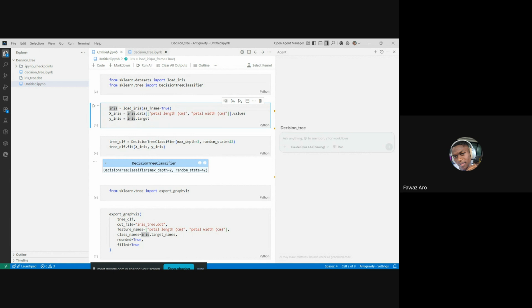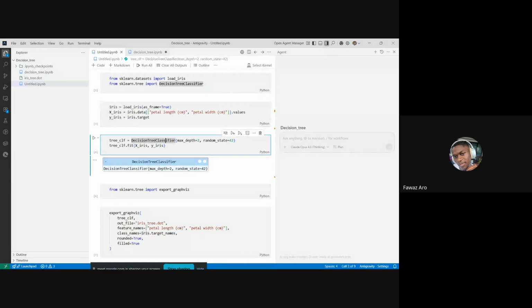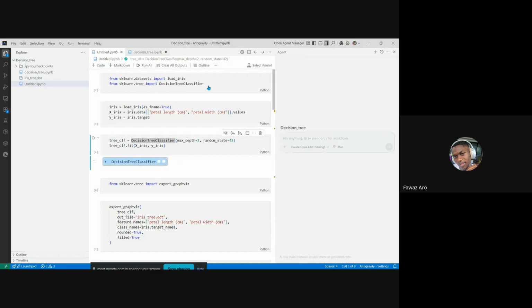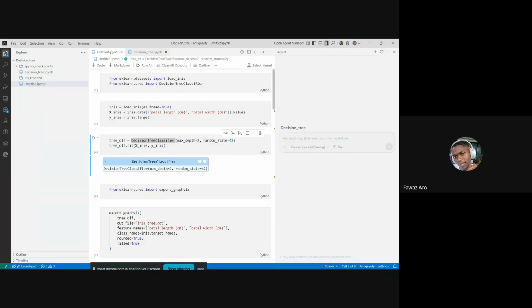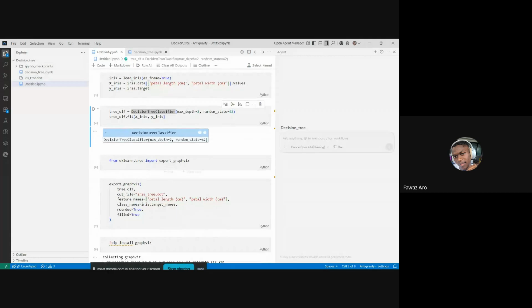And then I took the target data set. Then I initialized my decision tree with the max depth of two, just two. And I fed the model the data set. And it trained the model using what I gave it. Basically, I just trained the model.